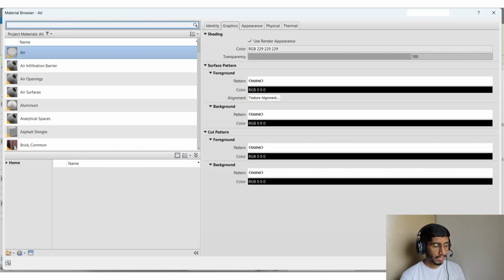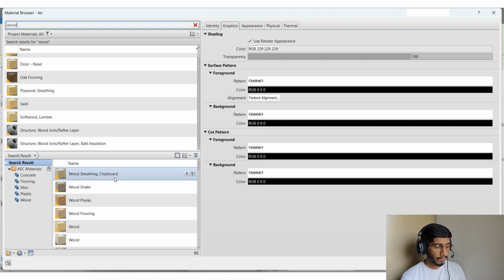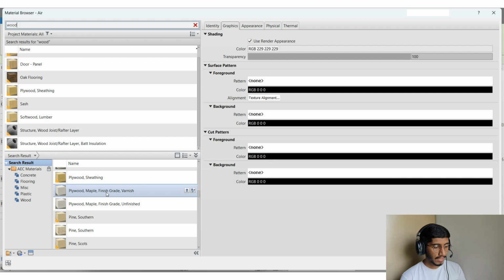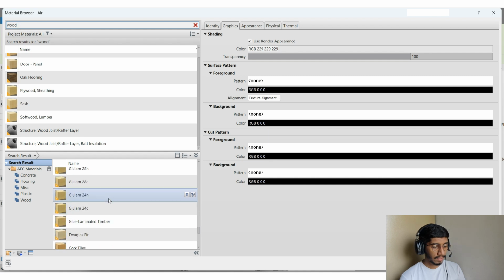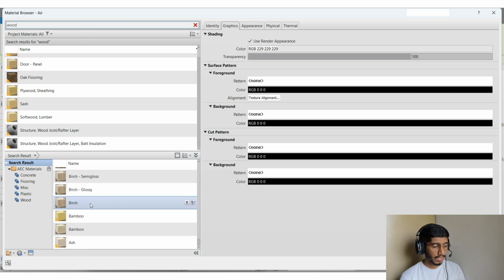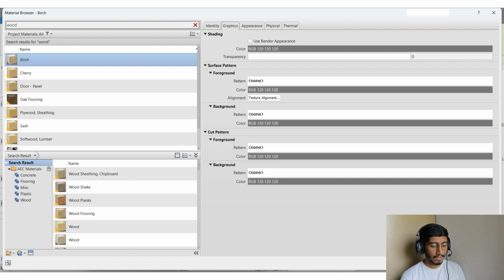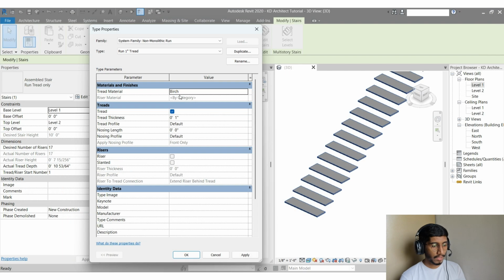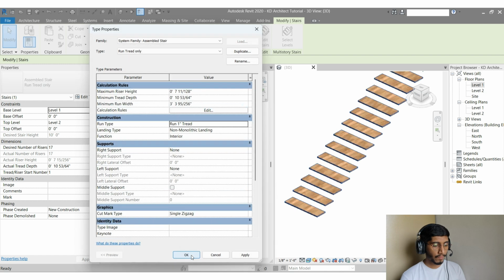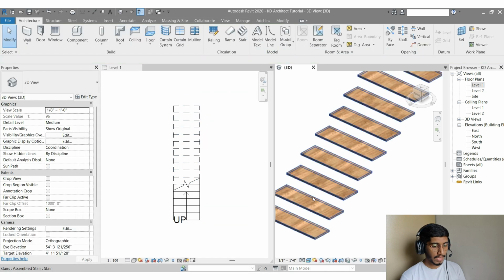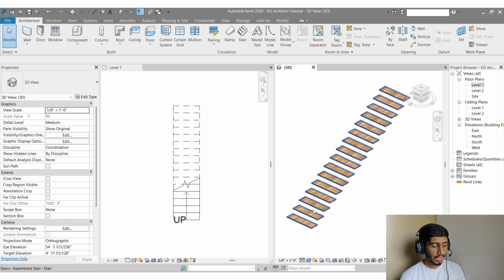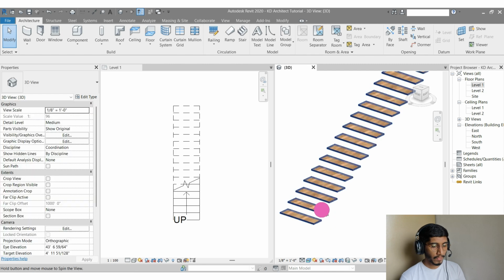So now over here, let's search something wood. Okay. So let's assign something like beach. Okay, that's fine. So यहाँ पे हम beach material wood का assign कर रहे हैं. And click on the OK. Now as you can see, यहाँ पे material have been assigned. Click on the OK. Click on the OK. So as you can see, यहाँ पे material जो है वो clearly assign हो चुका है.